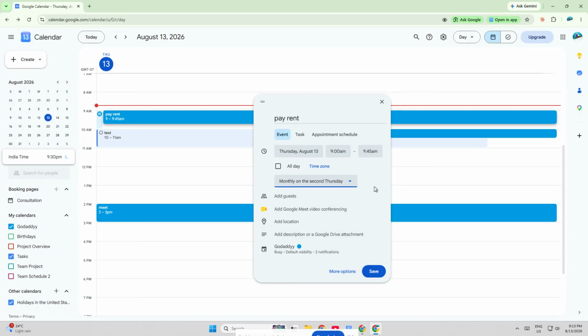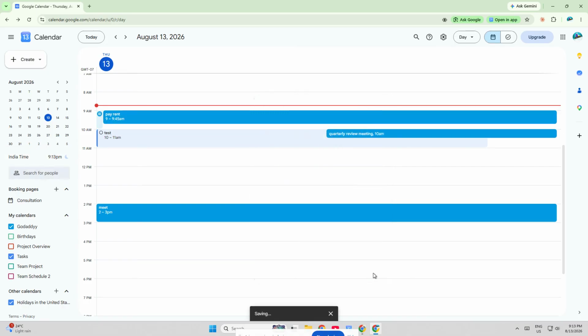Once everything looks correct, click Done to save the event details. Then click Save to confirm the reminder in Google Calendar. After saving, your monthly reminder will now appear on your calendar and repeat automatically based on the settings you chose. You can always go back later and edit the reminder if your schedule changes, which makes this a really flexible way to stay organized. And that's it.